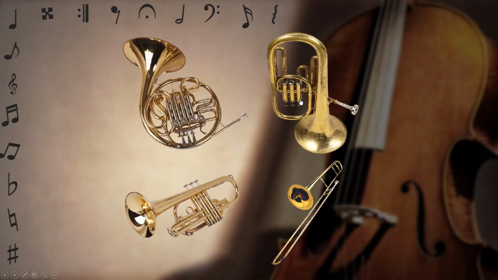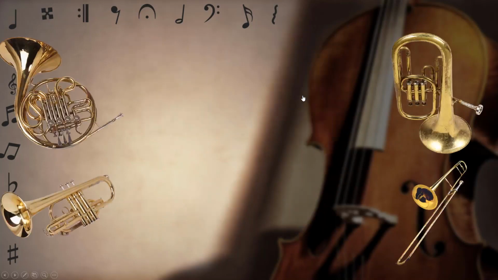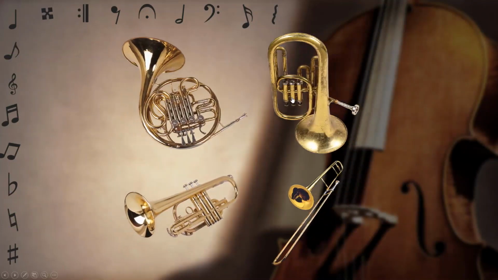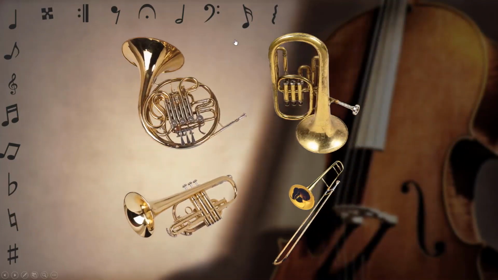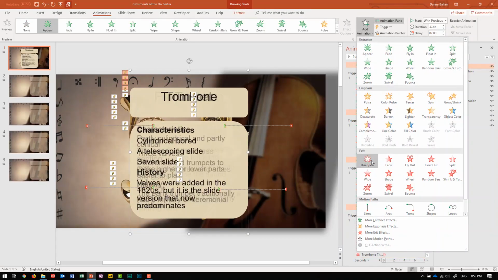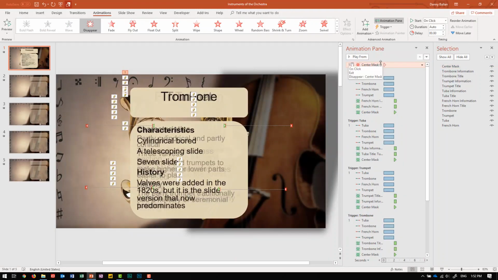If we click on another instrument, like the tuba, we can see that we have another problem. The problem is that the center mask is still there. So we need to get rid of the center mask. We need to add a disappear animation, and we need that to come with previous.